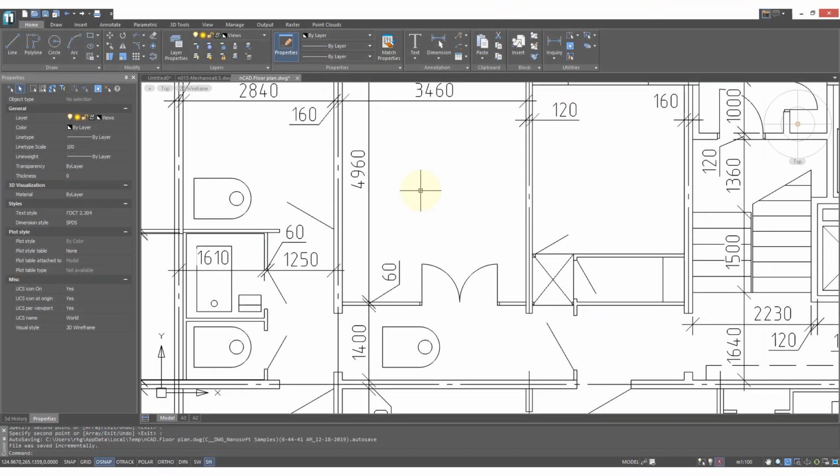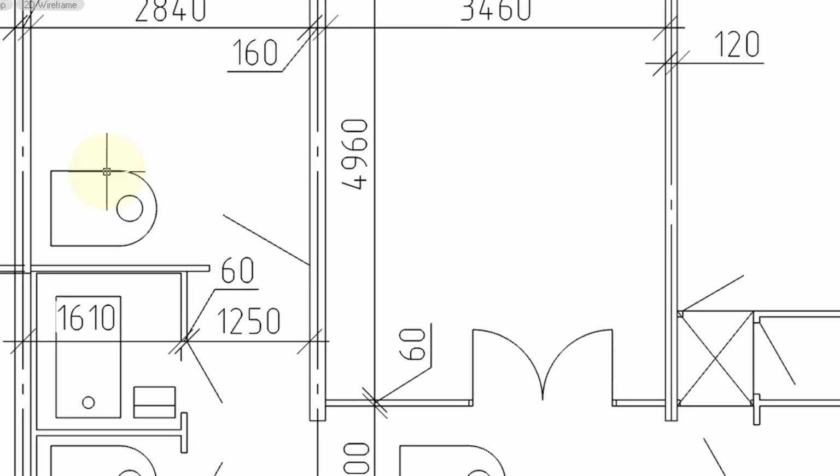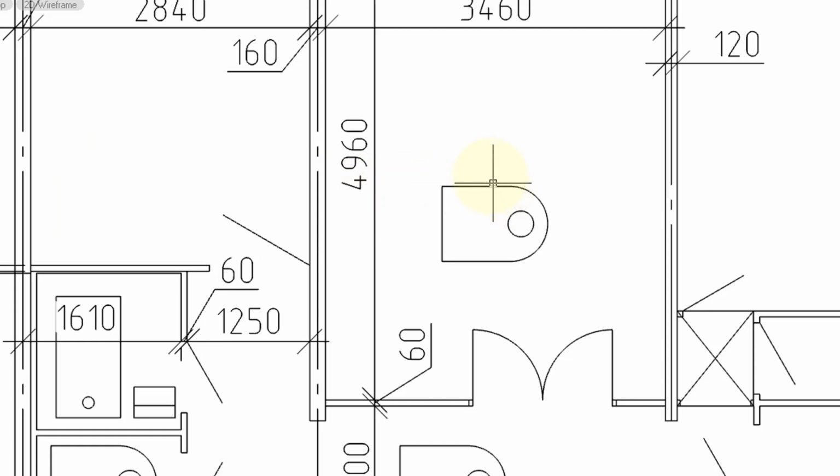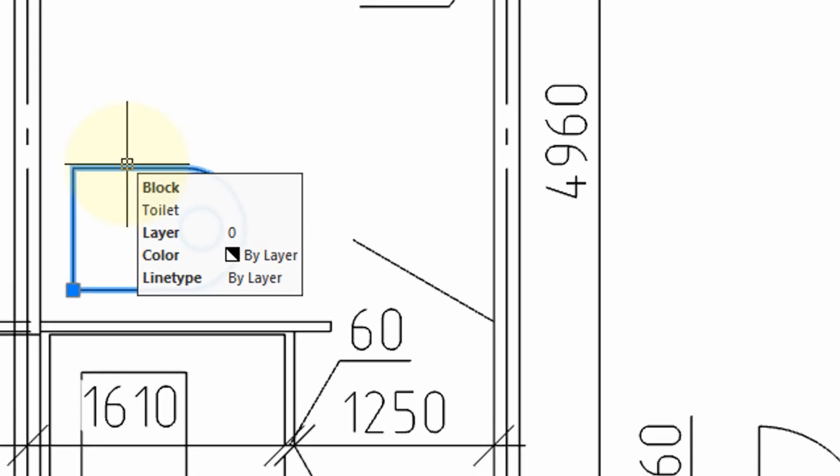Now, you don't need to use the copy or move commands to copy entities. You can do that directly. I'm going to select this block and then simply drag it to a new location. And you can see it's been moved. I'll press Ctrl Z to reverse that because I want to show you now how to copy it.